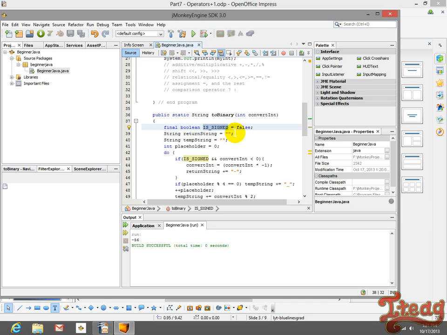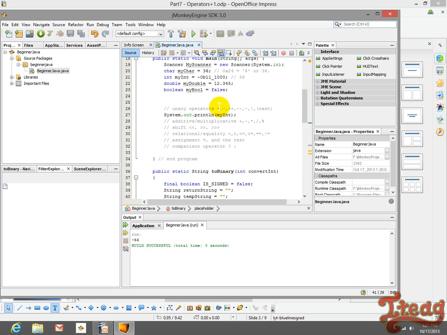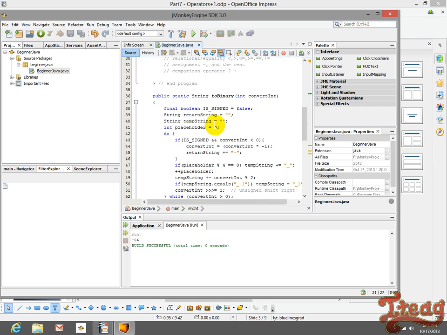Then of course we've got a return string, which we will be returning, and then we've got our temp string, which we'll just be using inside to do some of the string working, and of course a little placeholder here so that it puts these dashes every 4. Okay, so the code runs, start doing this.